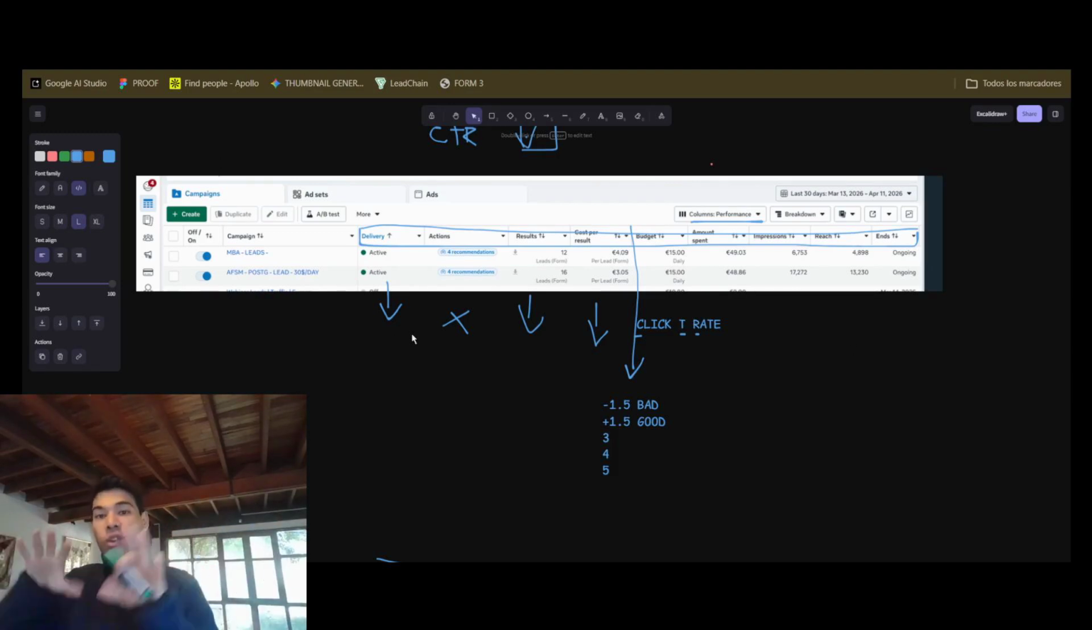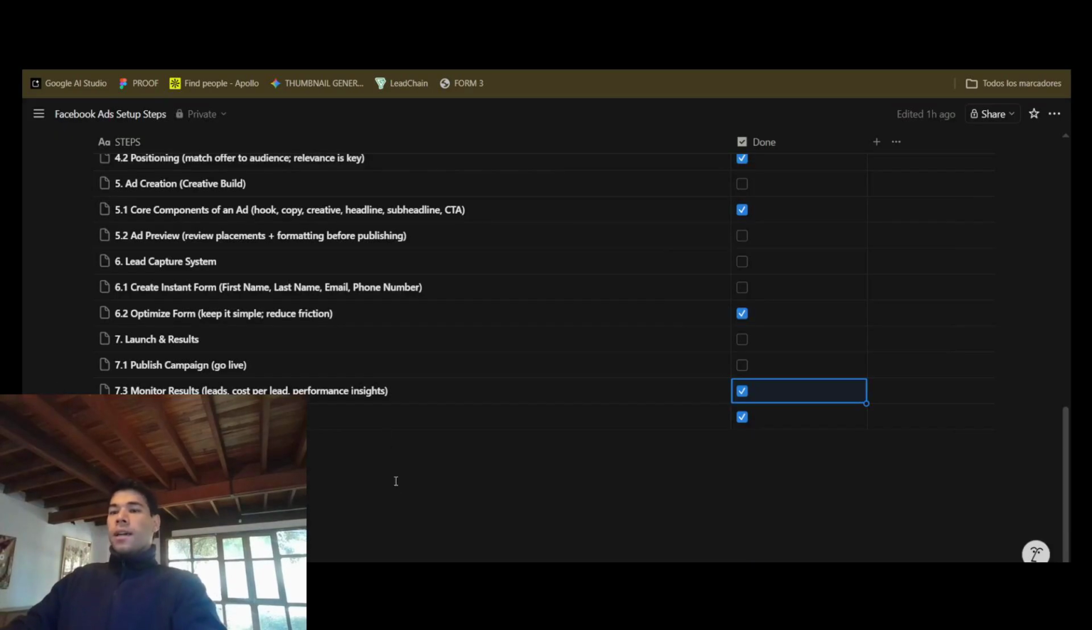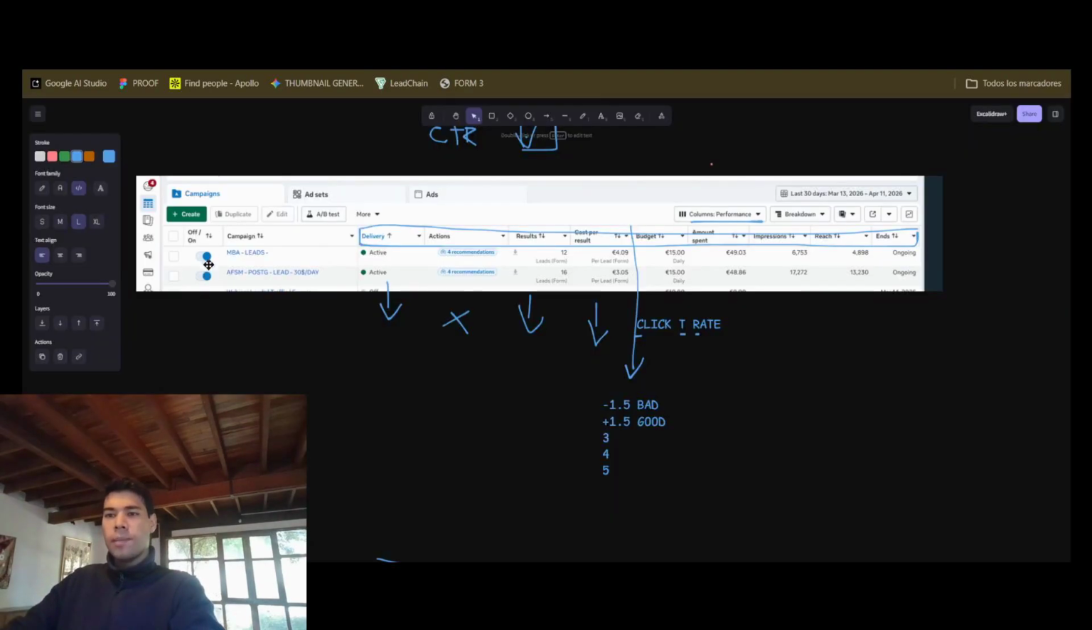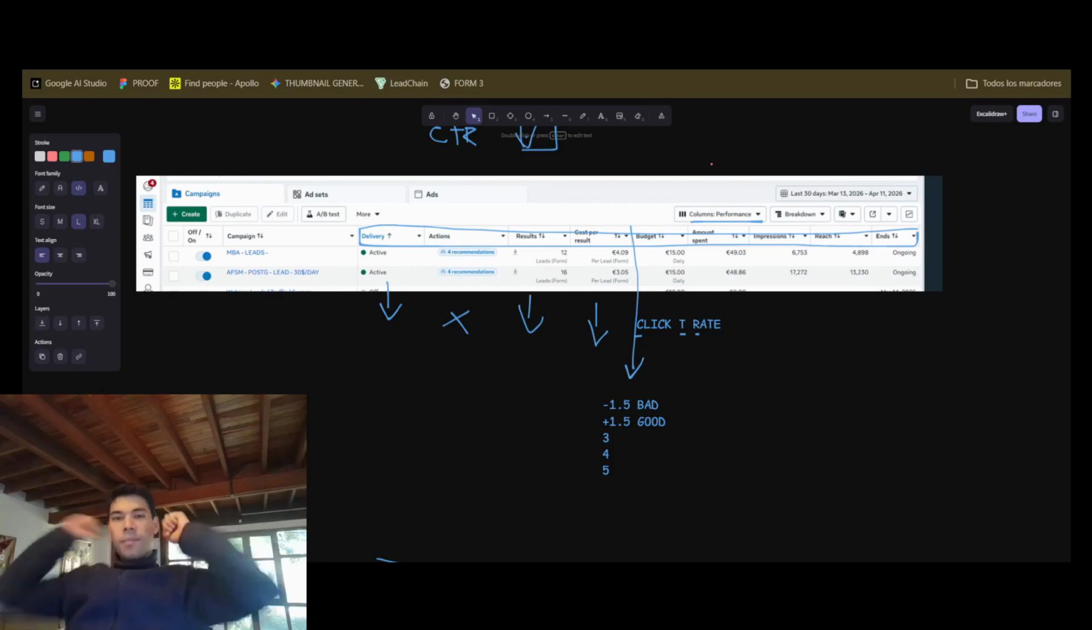Obviously, if you're running an e-commerce campaign, it's very different, right? But after doing that, you start spending the money. You click publish, so you click here, publish, and you have to click on everything. Click publish, and then you start spending money. Then you're going to start getting a bunch of leads and a bunch of customers. And that's the whole point.